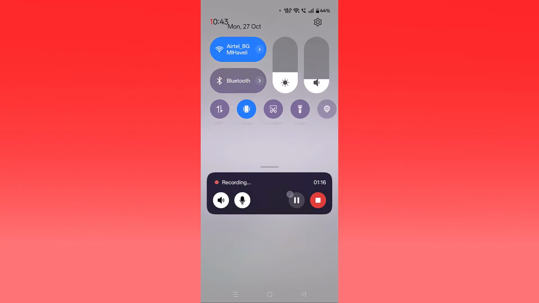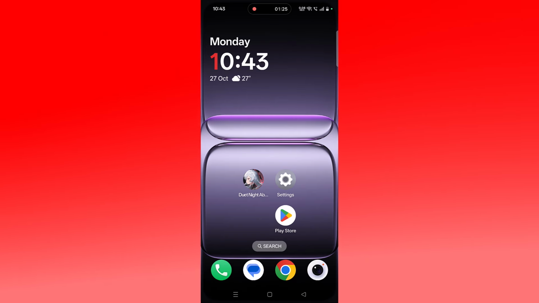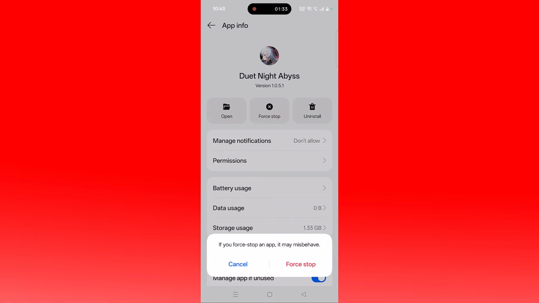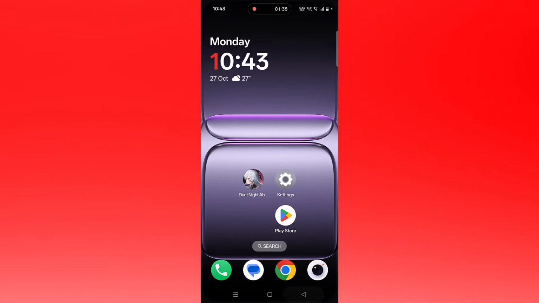Solution 4 is to force stop or force close the Duet Abyss app. So tap and hold the Duet Abyss app and tap on app info, then tap on force stop and again confirm it, and then you can launch the game and check.